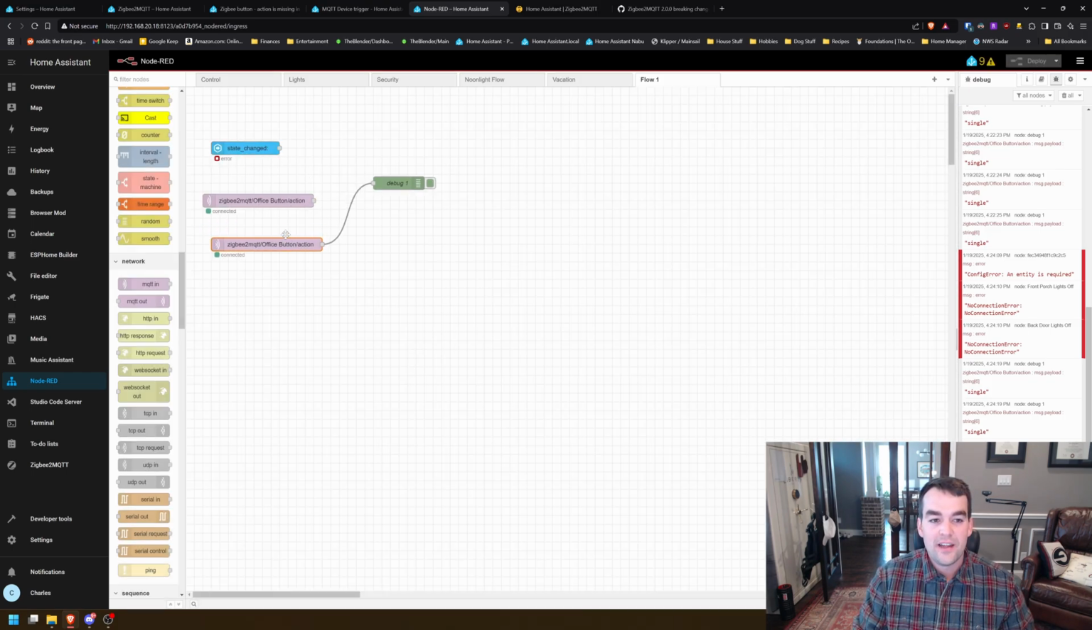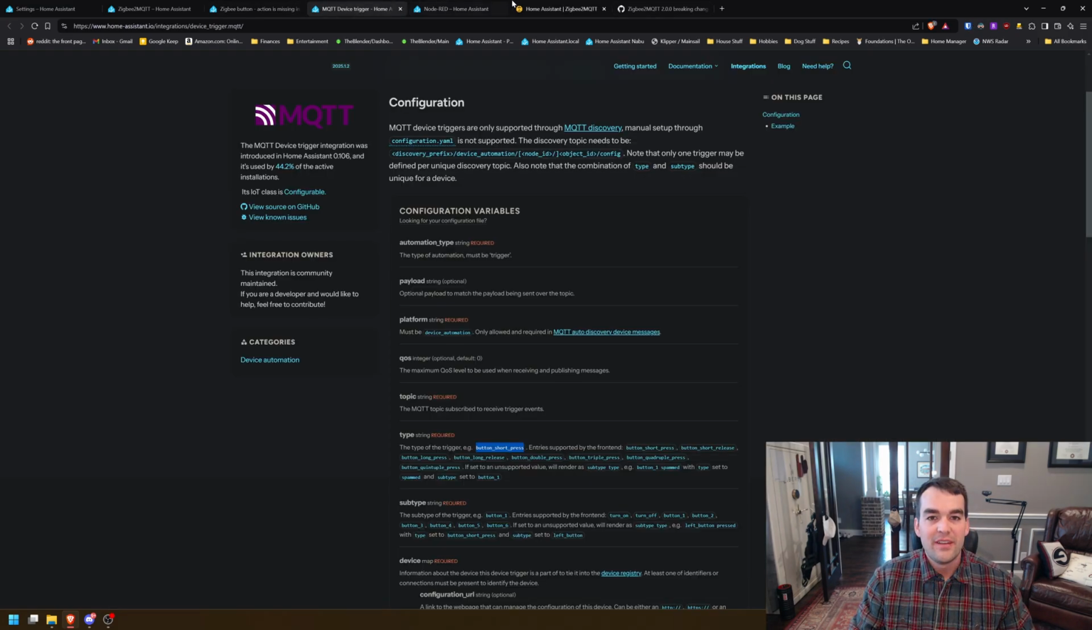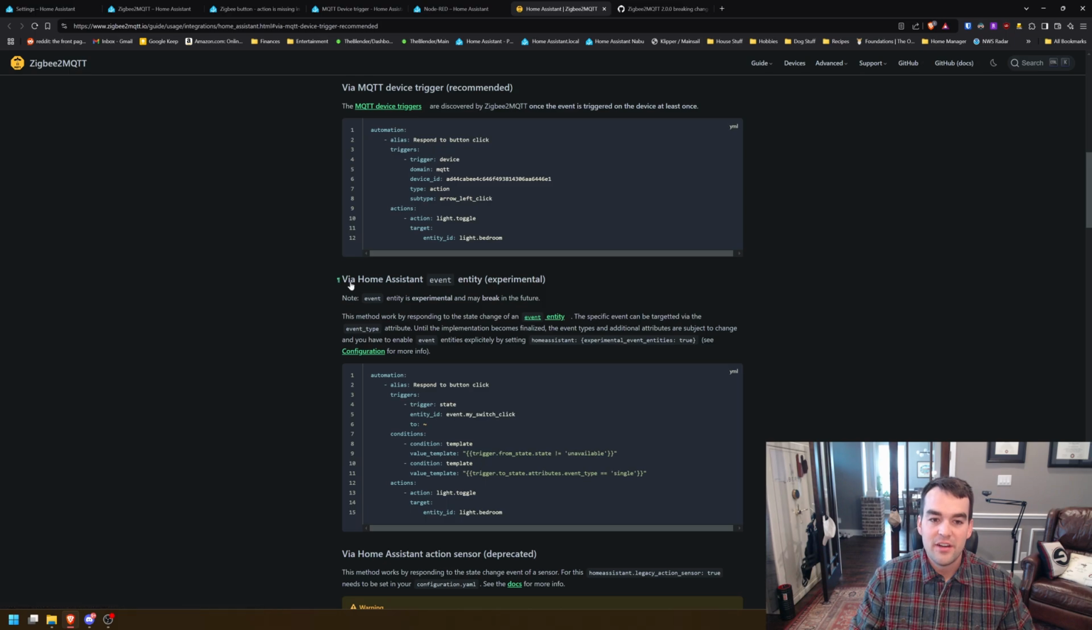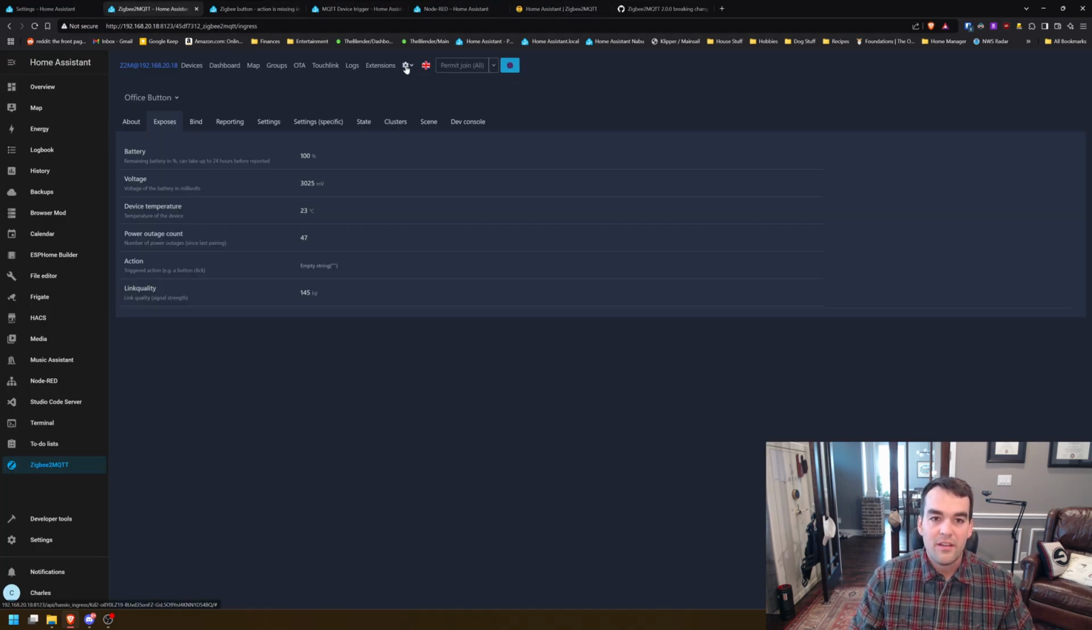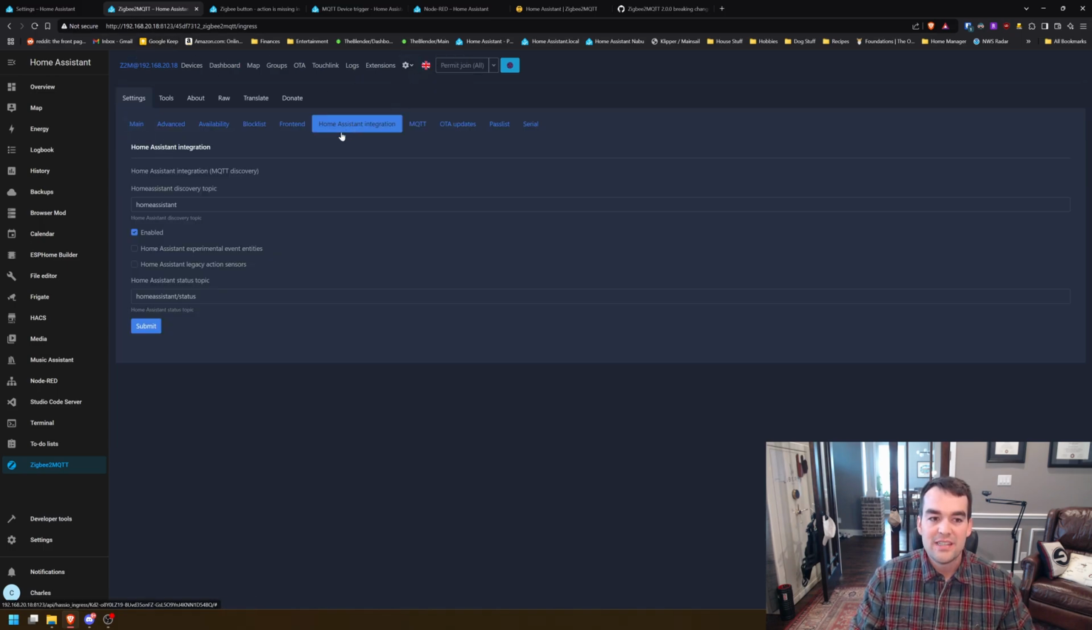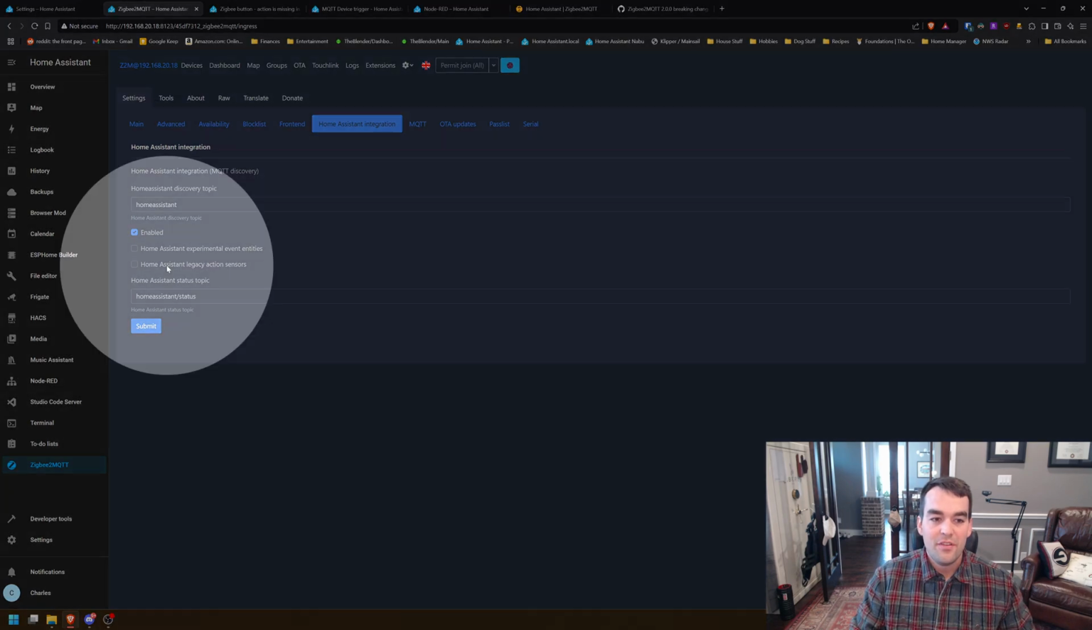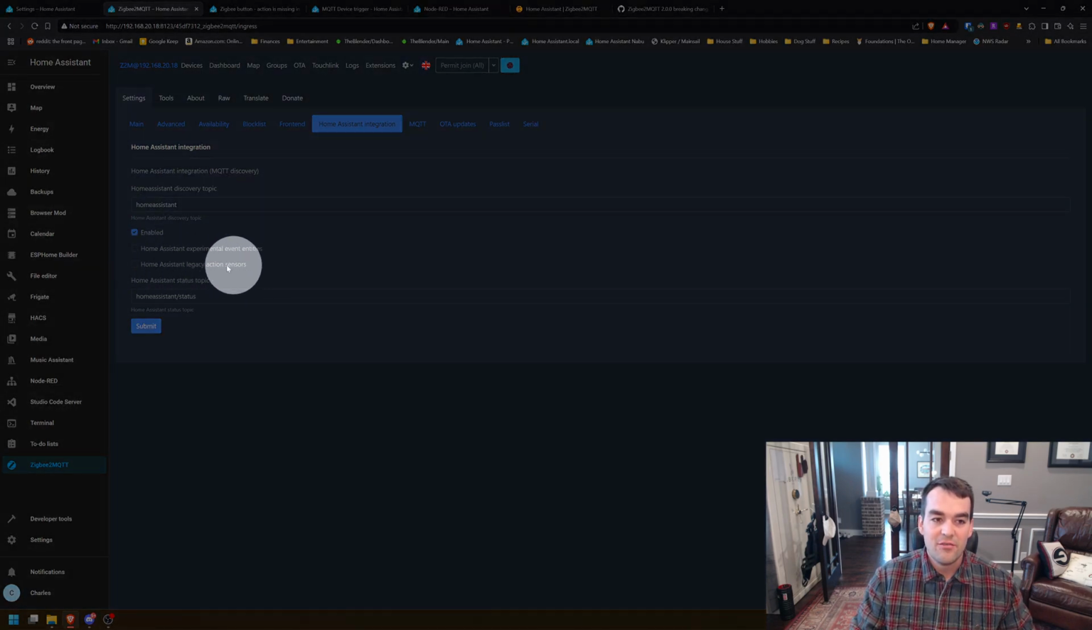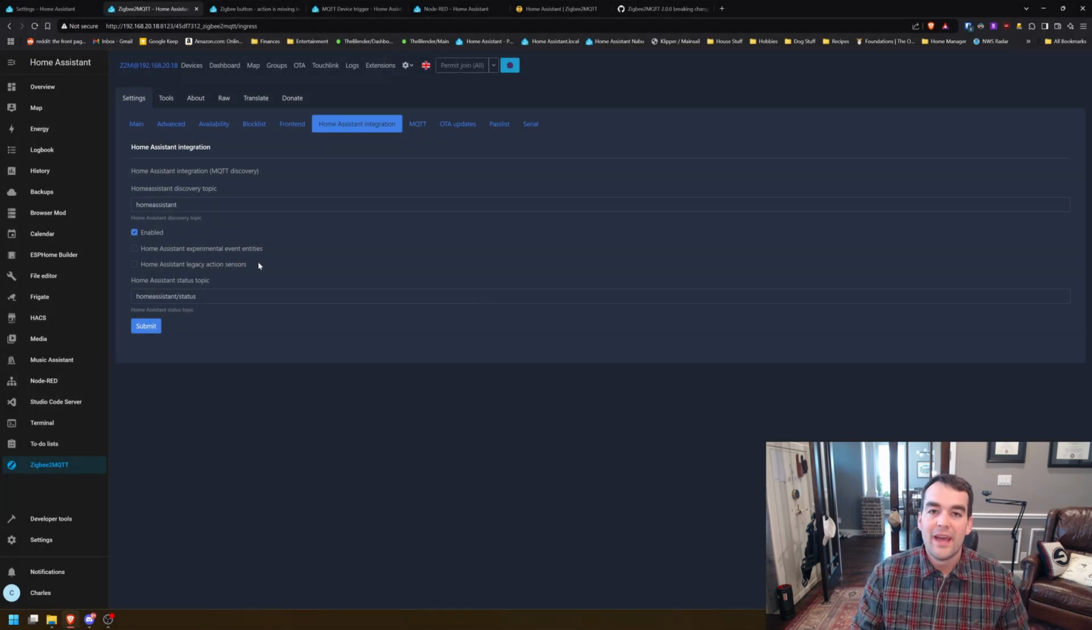I'm going to hook this up to my flow, replacing the previous state change node, and it should work right away. If you really don't want to do this, and for some reason you're not using Node-RED, and you don't want to do it how they're recommending with the device trigger or the Home Assistant event entity, there is a last resort. If you come to Zigbee2MQTT, and then settings, and then Home Assistant integration, you can enable the legacy action sensor right here. I'm not doing that because it's going to go away. It's deprecated. They're going to remove this at some update in the future.